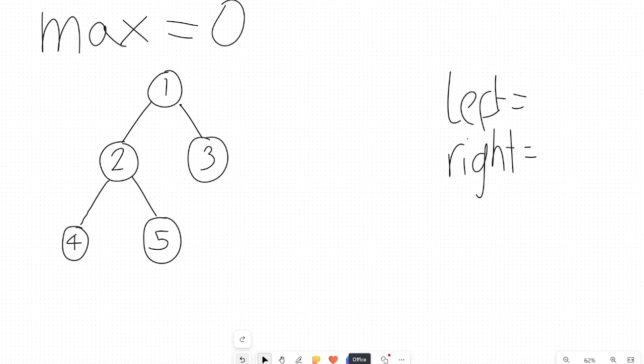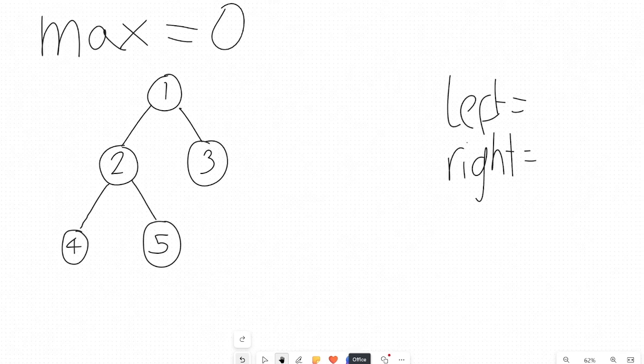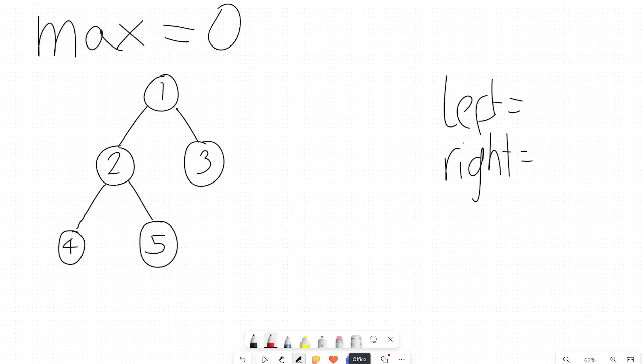So we're given the root at 1. Can we go left? We can. So now we're at 2. Can we go left again? We can. So now we're at 4. Can we go left again? No, it's null. Can we go right? No, it's null. So we return 0 for these.